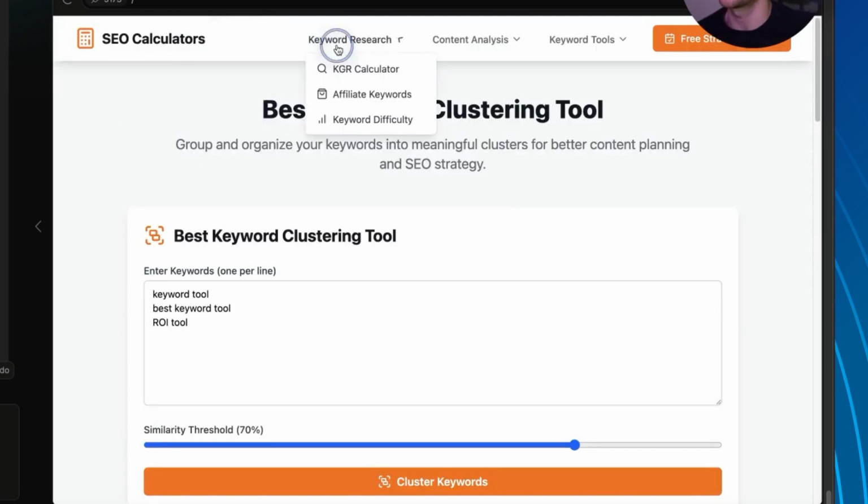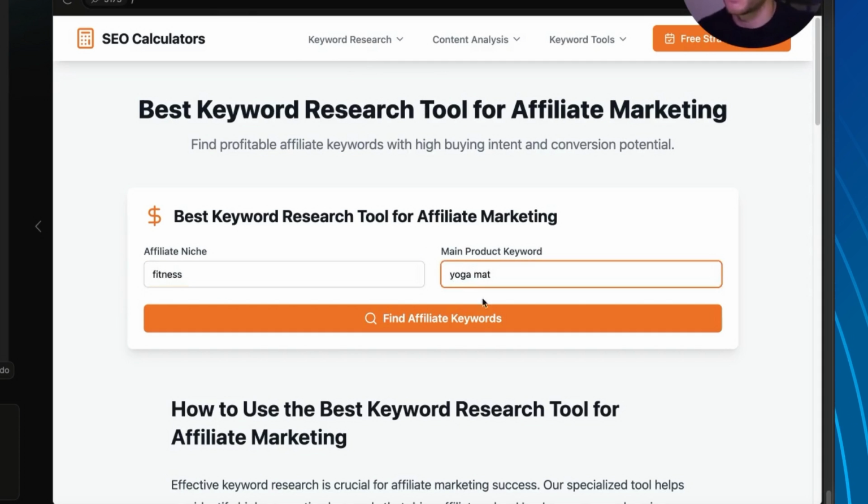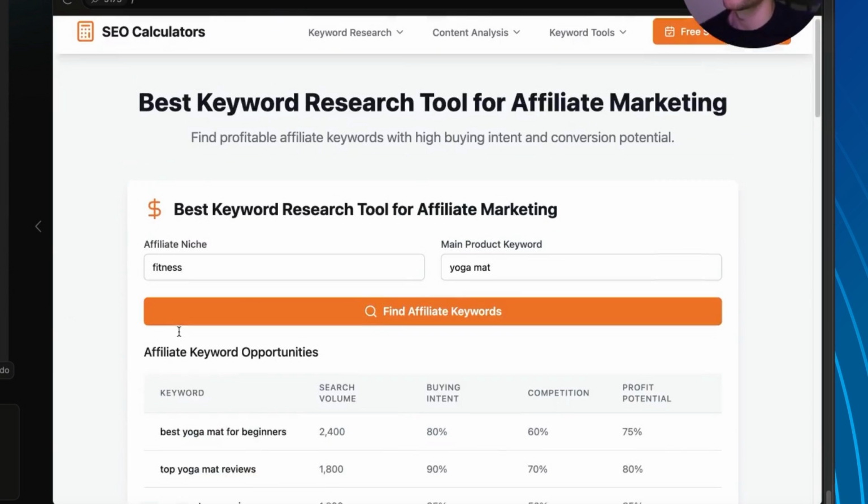It's pretty cool. Let's have a look at some of these keyword tools. So for example, let's put affiliate niche, fitness, yoga mat, find affiliate keywords, and it gives us a bunch of keyword ideas right here. That's pretty awesome.